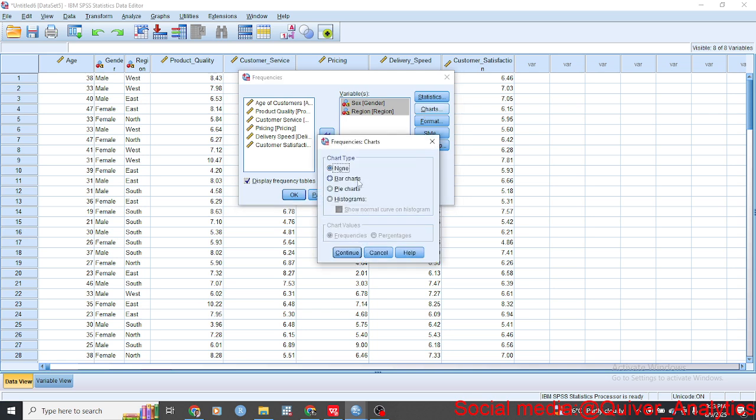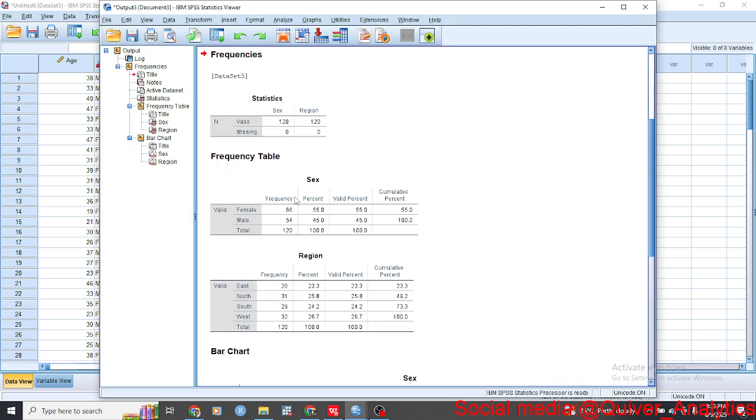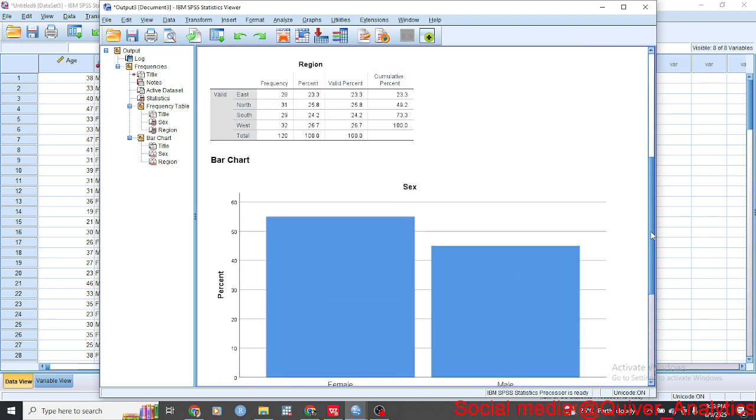Then we go to charts and we select either bar charts or pie charts, then percentages, and okay. So we have the frequency table: female 55%, 66 of them; male 45%, 54 of them. The total for frequency is 120, and the total for percentage is 100. So you can see it is the labels that show up, not the variable name. The same thing we have for the region as well, and you can see the charts.